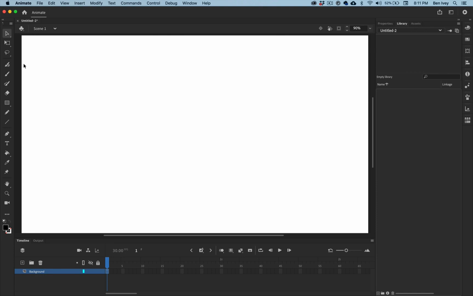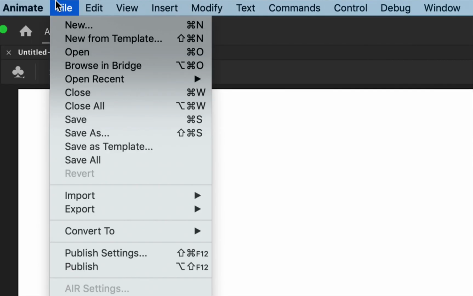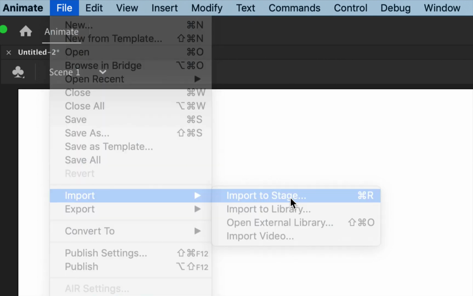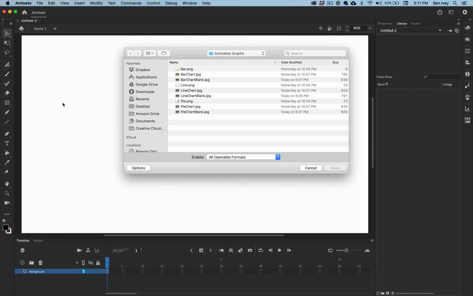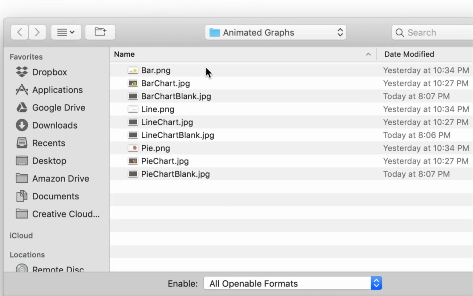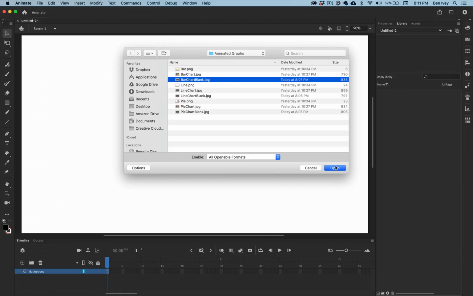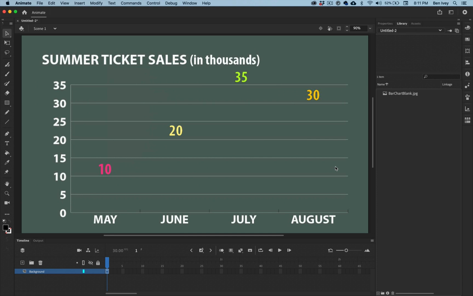And with it selected, let's go up to File and let's import to the stage our blank background template. When you import something to the stage, it's going to place it right in the open area. We're going to do the blank bar chart first, so make sure to choose the blank one and say Open. And this will place it nicely inside the area, the exact size it needs to be.